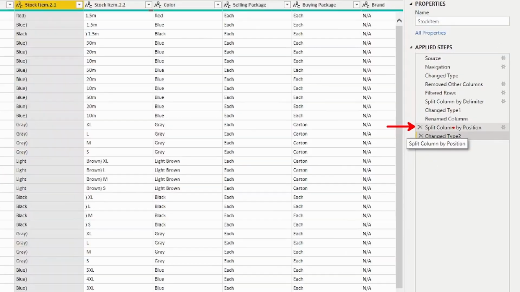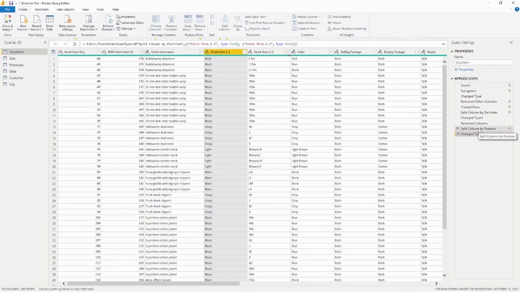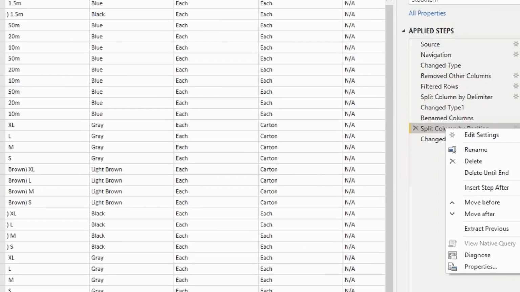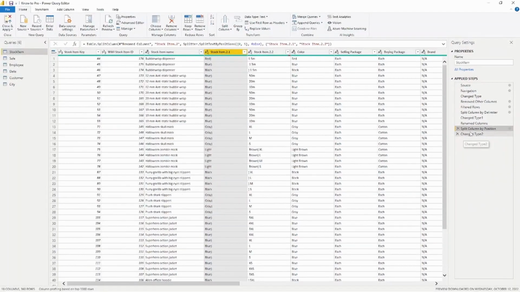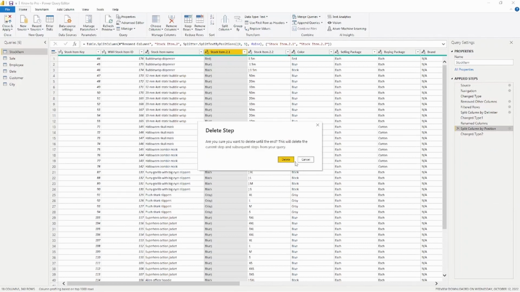So what I'm going to do is select this step, the split column by position, and right click on it. When you right click on that step, you're going to see an option not only to delete it, but delete until end. This is a really cool option because it not only deletes this step, but every step underneath it. So it's a quick way to delete them all without having to sit there and click the X on every single step. I'm just going to right click and choose delete until the end.